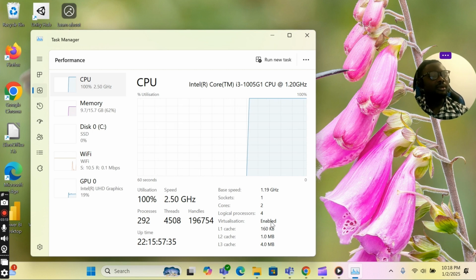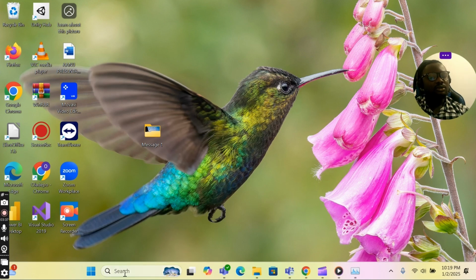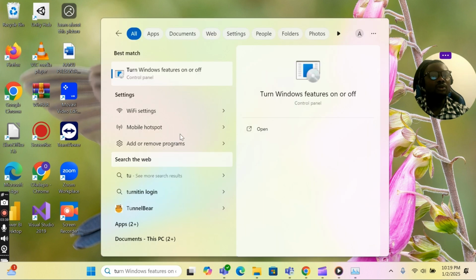That does not automatically mean that the hypervisor is enabled. So having found out that the virtualization is enabled, the next thing we need to do is to go and enable the hypervisor that is on our host. So how do we get that done? I'm going to close this. Just come down and search for turn Windows feature on or off. So you click on it.